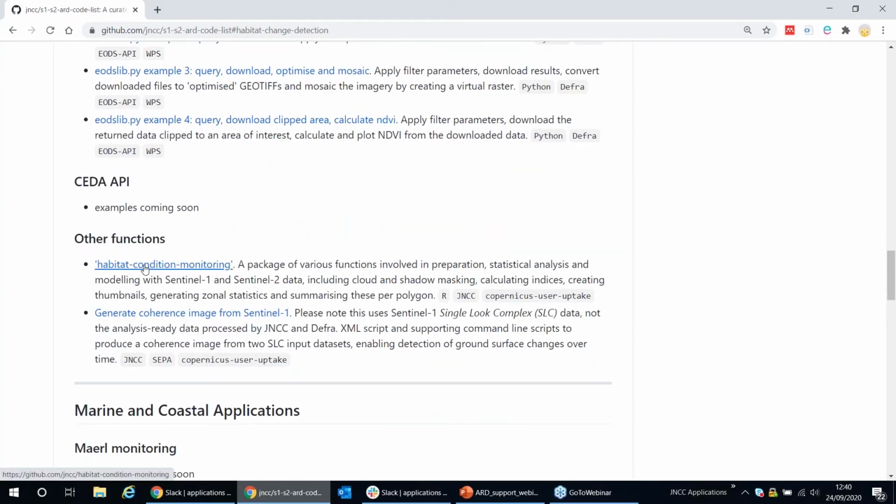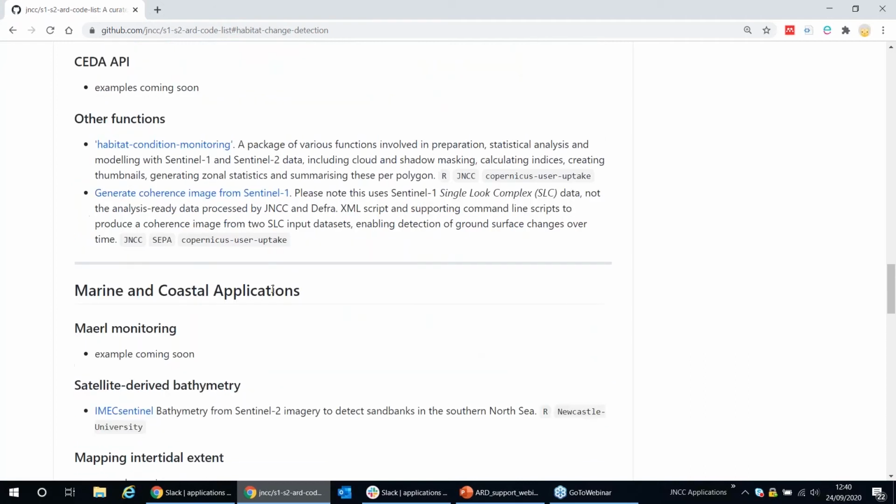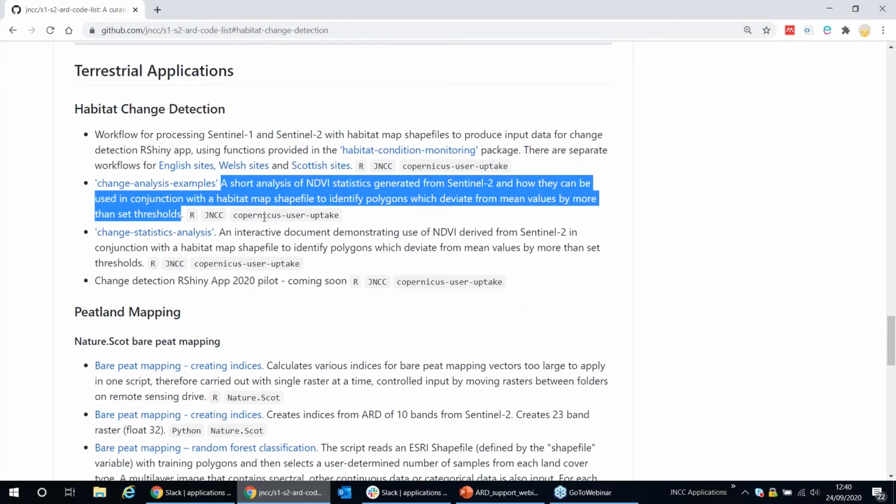So it's there, habitat condition monitoring. So it links up to that as well. So we've made that available there. And then it's also explained with examples of how it can be used here in the habitat change detection.